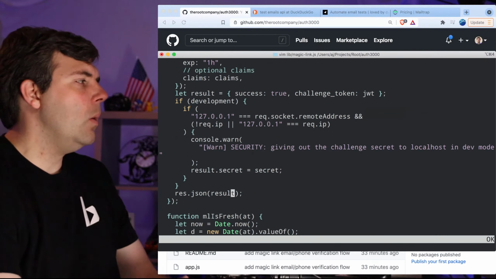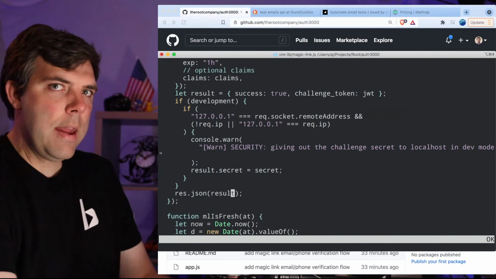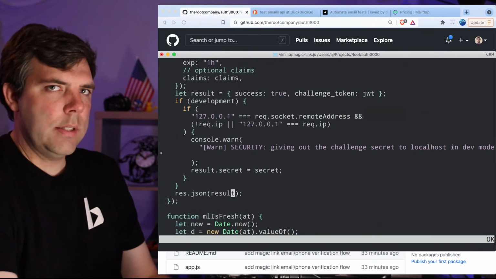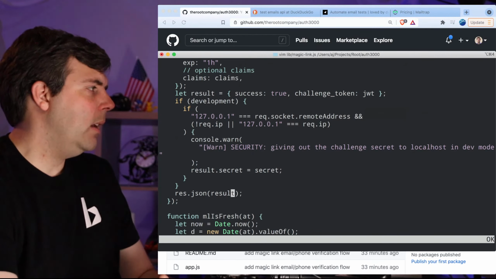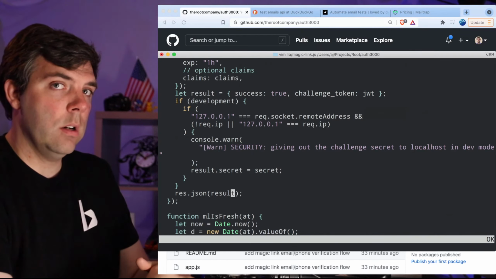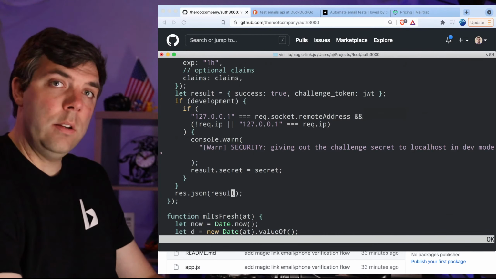Which means that now in our bash test, instead of having to actually wait for the email to come back, I can just get the secret at the same time. And that would make this a really good time to switch at least that file over to JavaScript. So I think I'll go ahead and do that now.